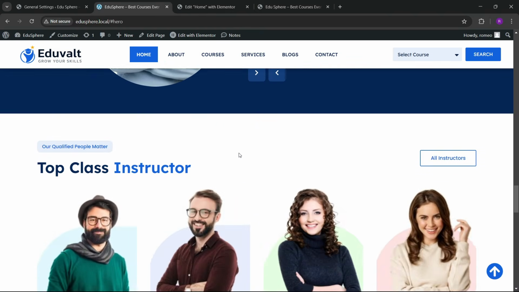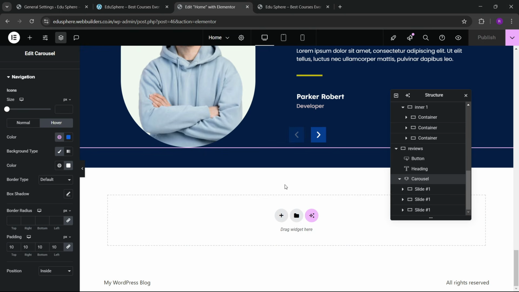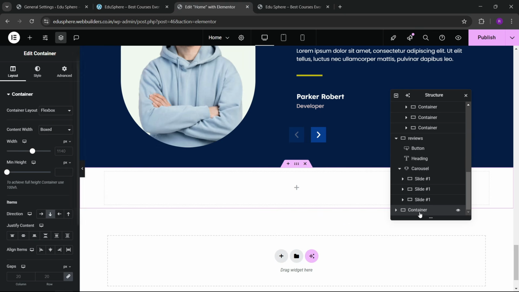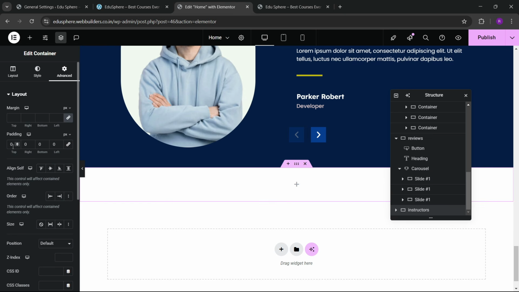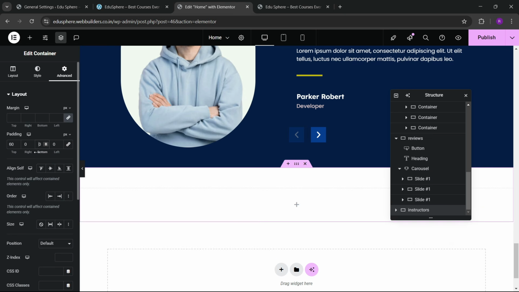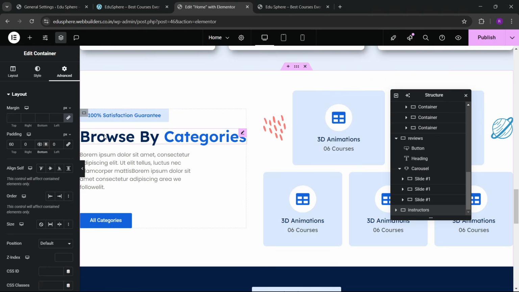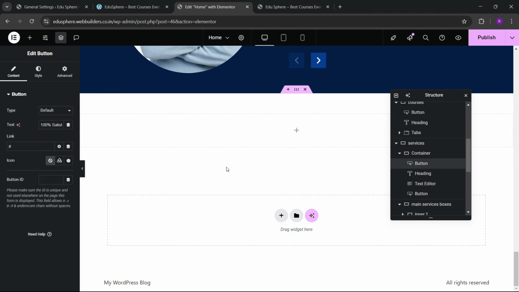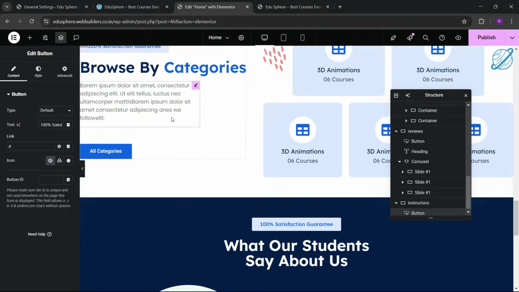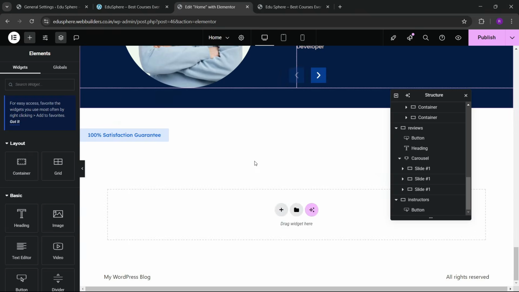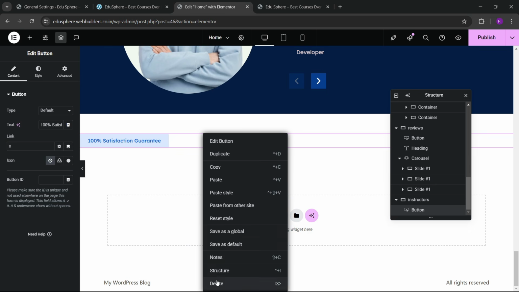Okay, so let's move to the section where we're gonna make the instructor section here. So for making the instructor section, we can just make this one, and here we can write instructors, and here we can write 1300, and here we can make this 60 pixel. Okay, and here we can copy this also. Okay, so this will not work. What we can do, we can just remove this.